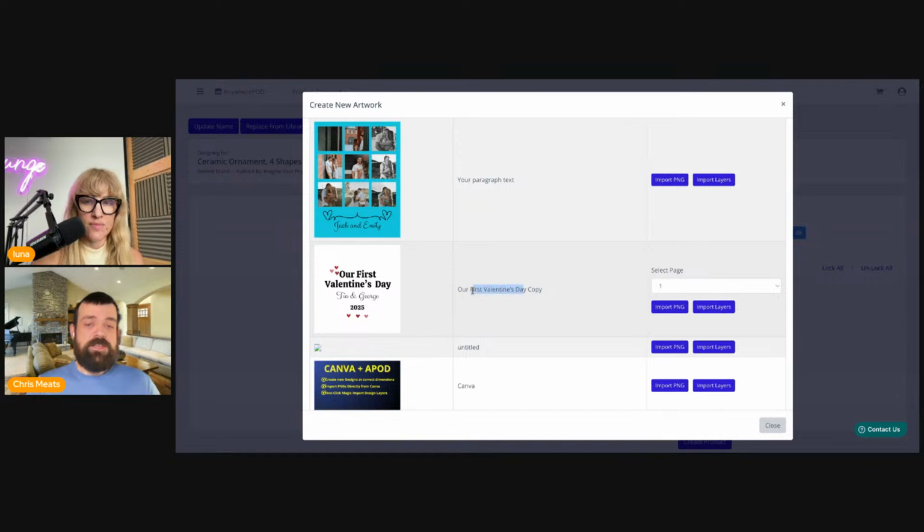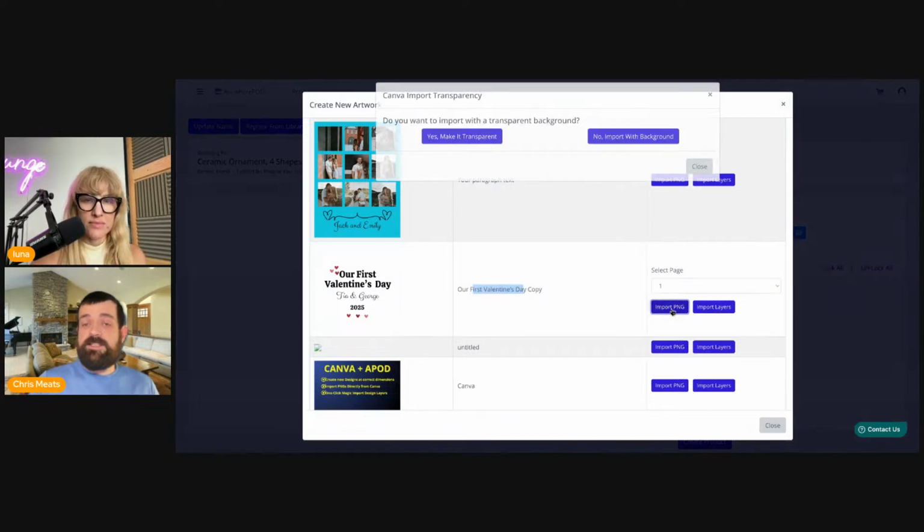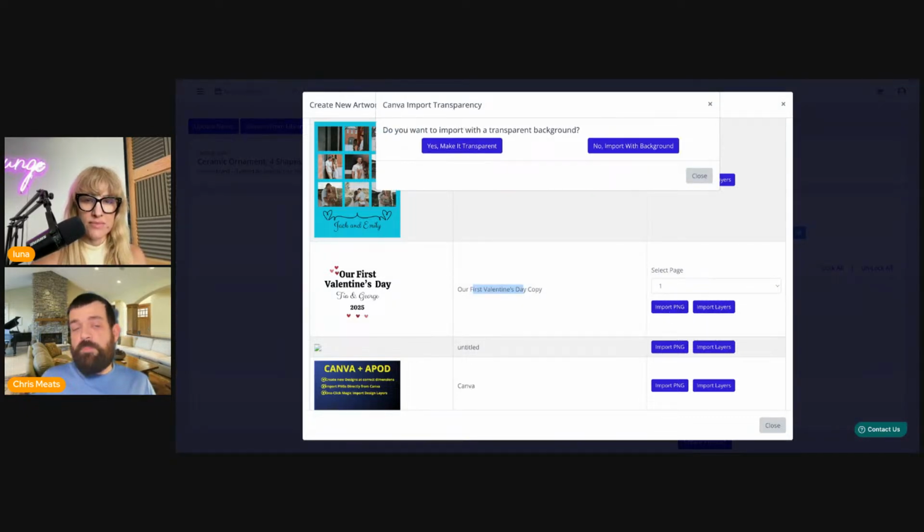So you see I have this ornament right here that I already have all designed in Canva. I have multiple pages on this particular design, so I can select what page I want to import. And then you'll see I have two options here. One is I can import a PNG. So this is going to import your standard flat PNG. So you're not having to make sure to download at the right dimensions and then save it to your computer and come back over here and re-upload it. You can just do a direct import here without having to go through any of those extra steps, which is a big time saver in itself.